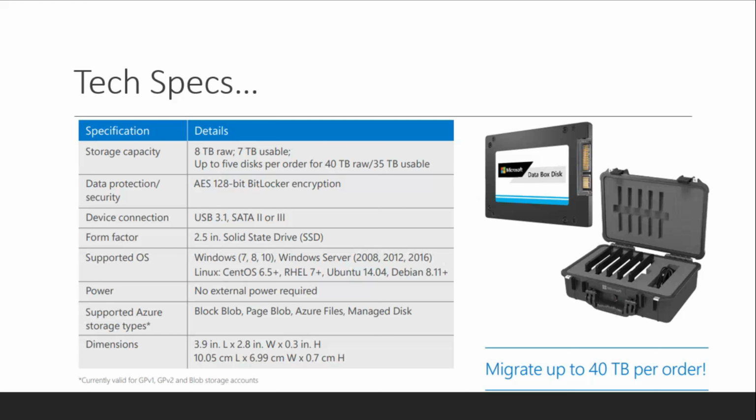That means we can have 10 disks per order, and I would like to highlight here. For the rest of the world it is 8 TB disks, up to 5, making it up to 40 TB per order. However, for India it is 1 TB disks, and 10 can be accommodated in a box. For your information, I am giving you 1 TB disks, up to 10 disks per box per order can be put. It supports 128-bit BitLocker encryption.